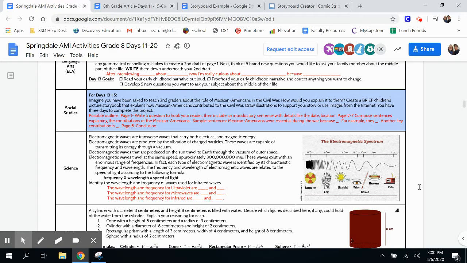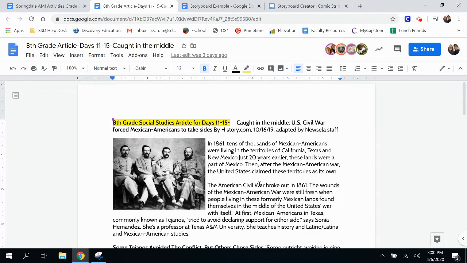I wanted to talk through days 13, 14, and 15 with you. For the first couple days of this week, you read an article about Mexican Americans and their contributions to the Civil War. That article's at the end of this packet, the AMI packet, but I also have it linked on Classroom for you, right?